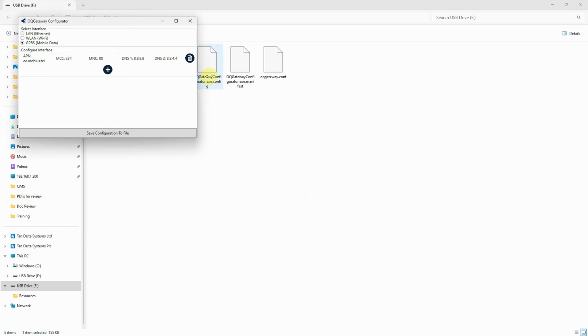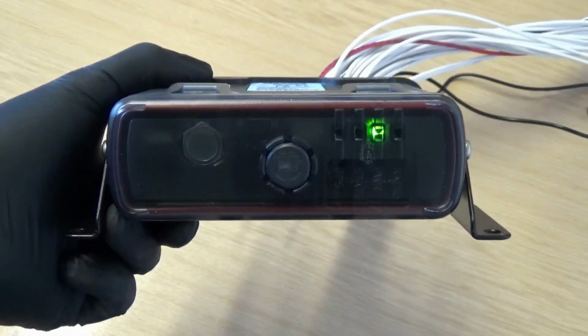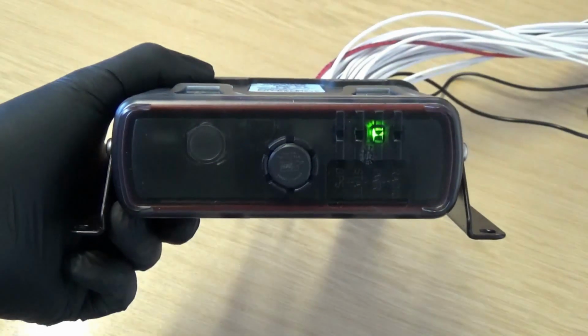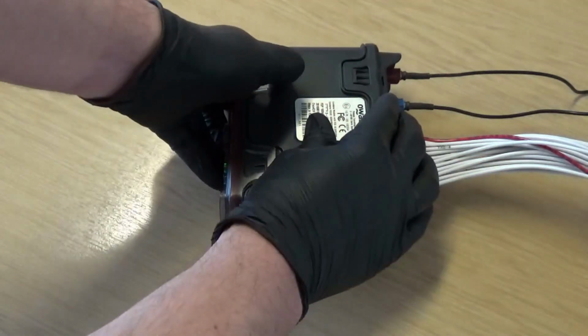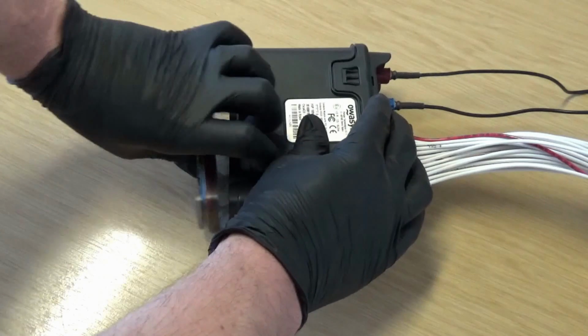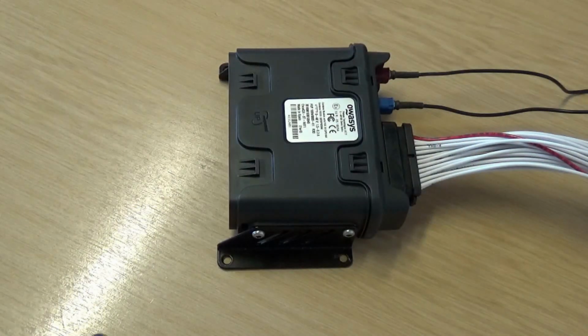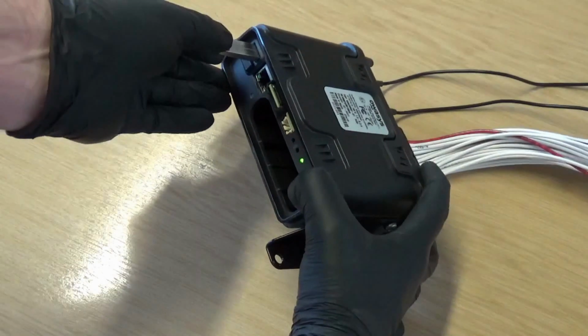Once you've created your configuration file, you can now close the tool and safely eject the USB stick from your PC. Next, you should boot up your gateway and wait for the green LED to illuminate. Once the gateway has booted up, remove the IP67 cover from the front of the device to access the onboard USB port. Insert the USB stick with your configuration file on and wait for a few seconds.